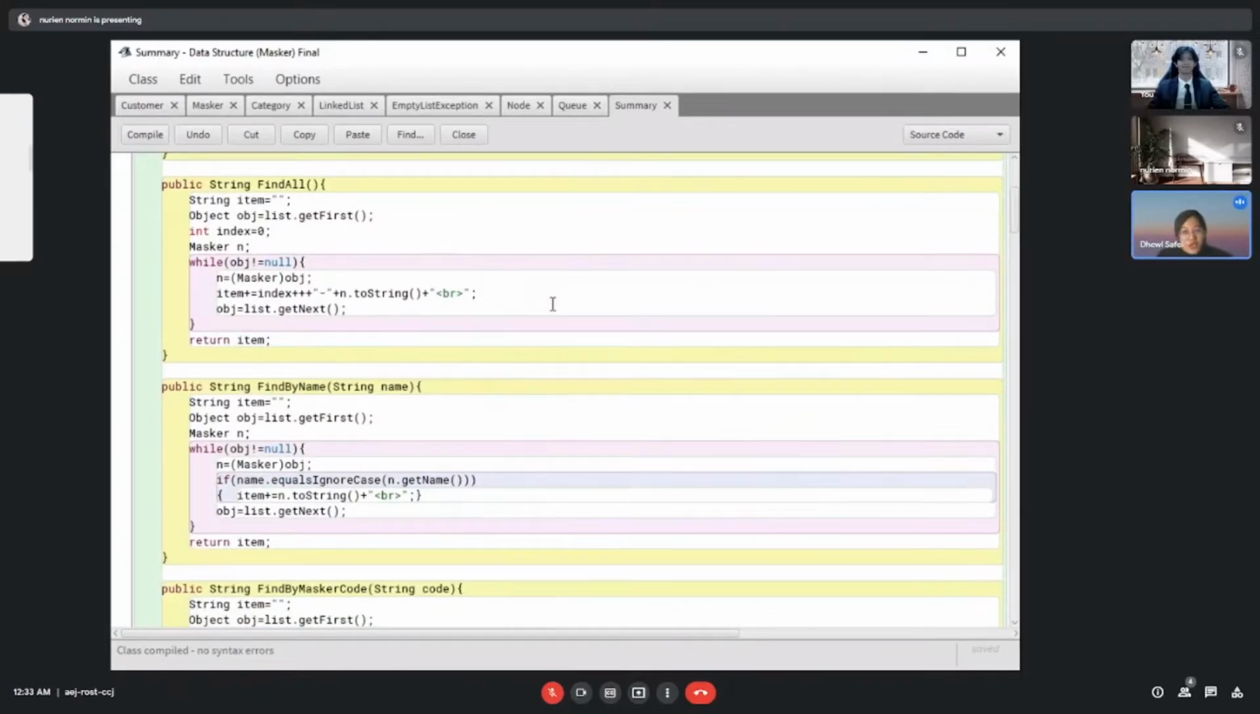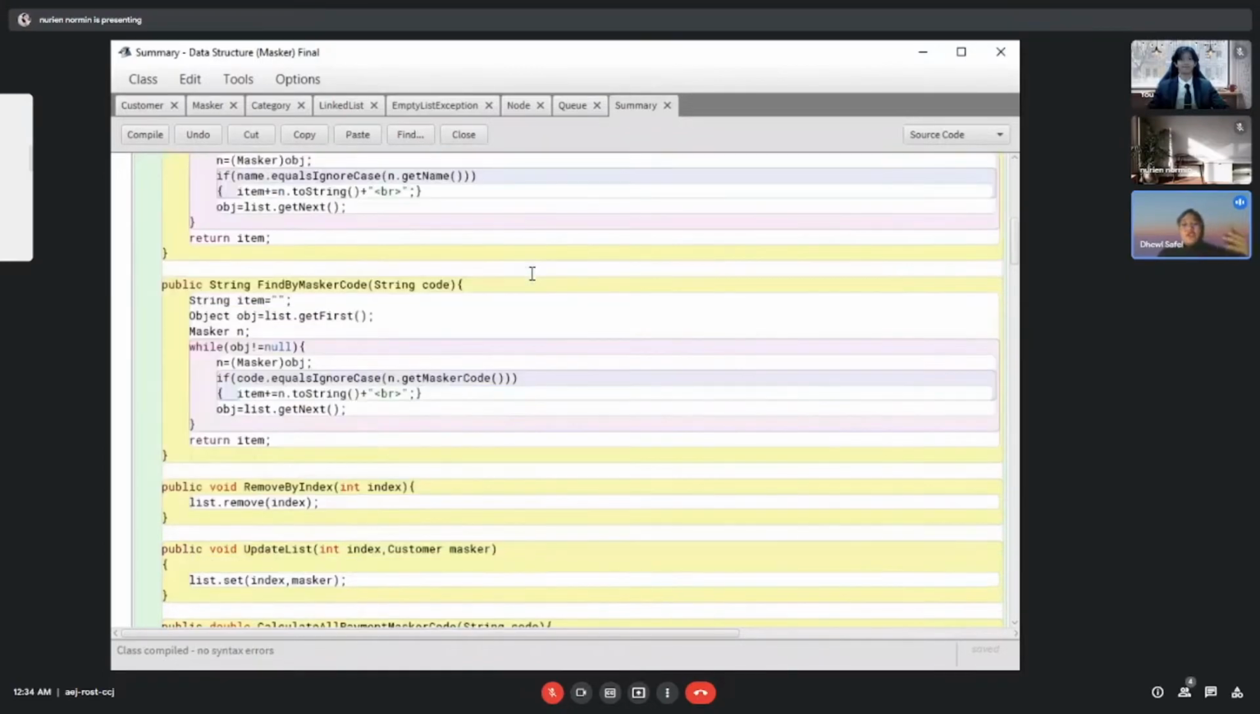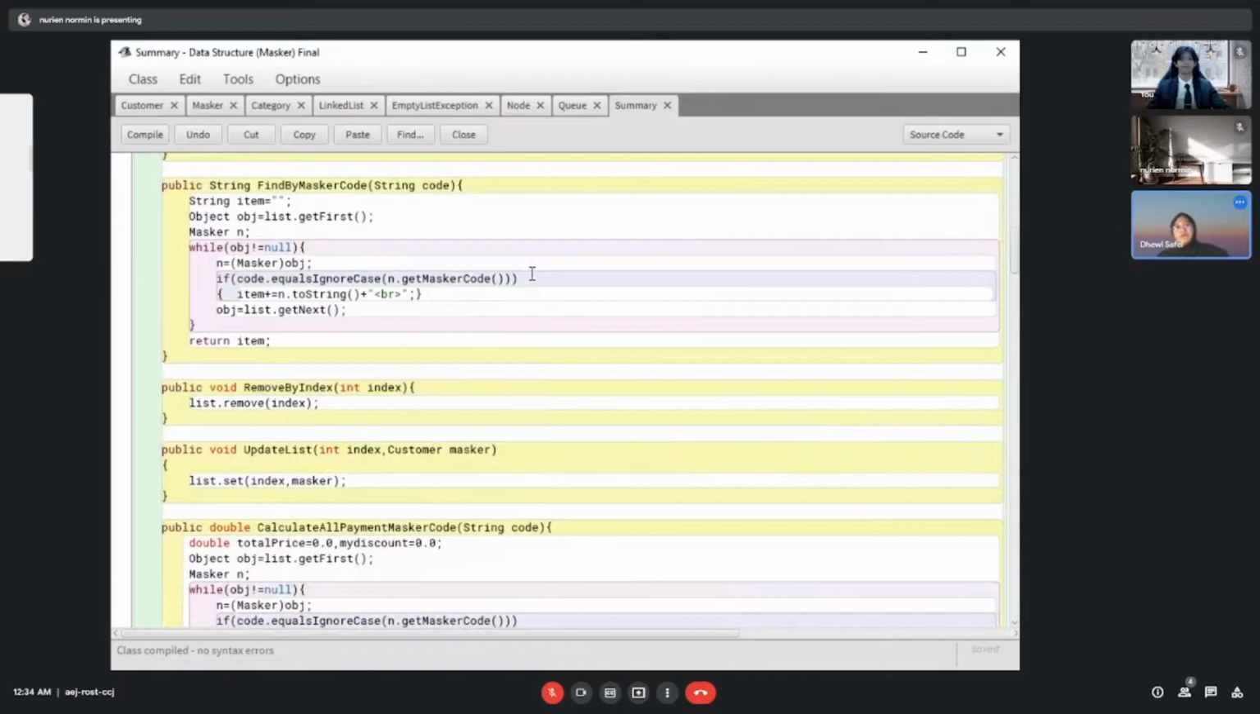Okay. So public string find by name. This will retrieve item by name from the list to display. Okay, so dekat bawah pun sama, find by master code. So dua benda ni kita boleh find nama customer and code apa, kita boleh terus masukkan. Contohnya C1. Okay, so dia displaykan customer siapa yang beli kod tersebut. So sama juga dengan nama, kita boleh terus search dekat dalam sistem tersebut.